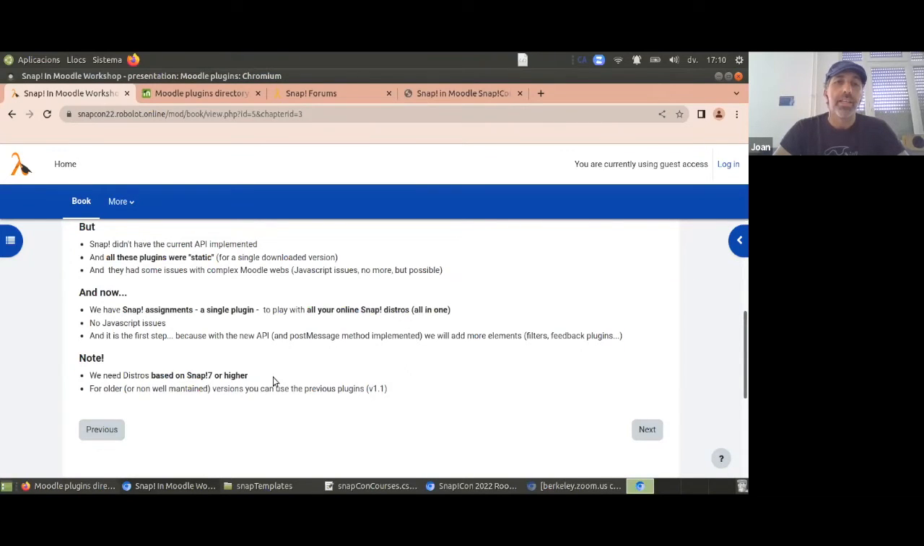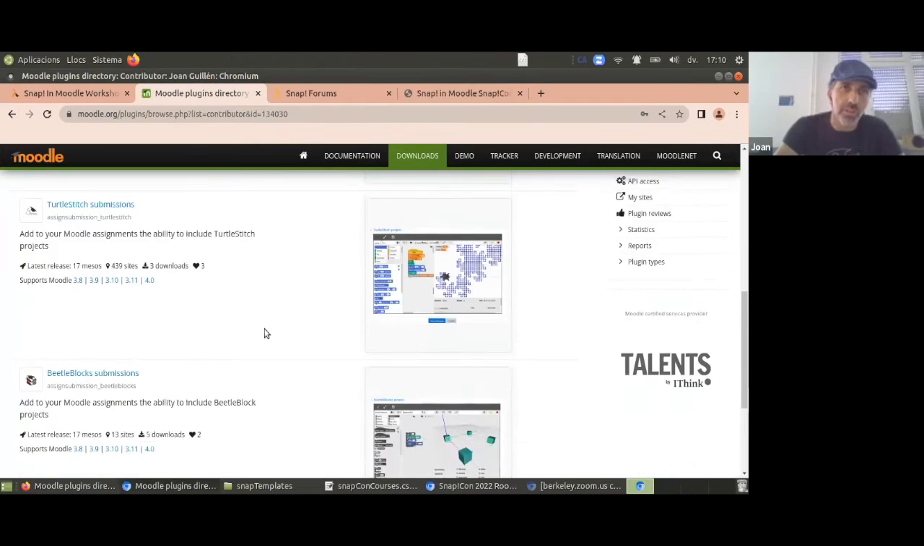Snap is now in version 8 since yesterday. But maybe we have, for example, TurtleStitch, I think is in version 6, and Beetleblocks is an older version. Then if you want to still play with these plugins, you can use the old legacy plugins that are available in the Moodle site. These Beetleblocks, TurtleStitch.